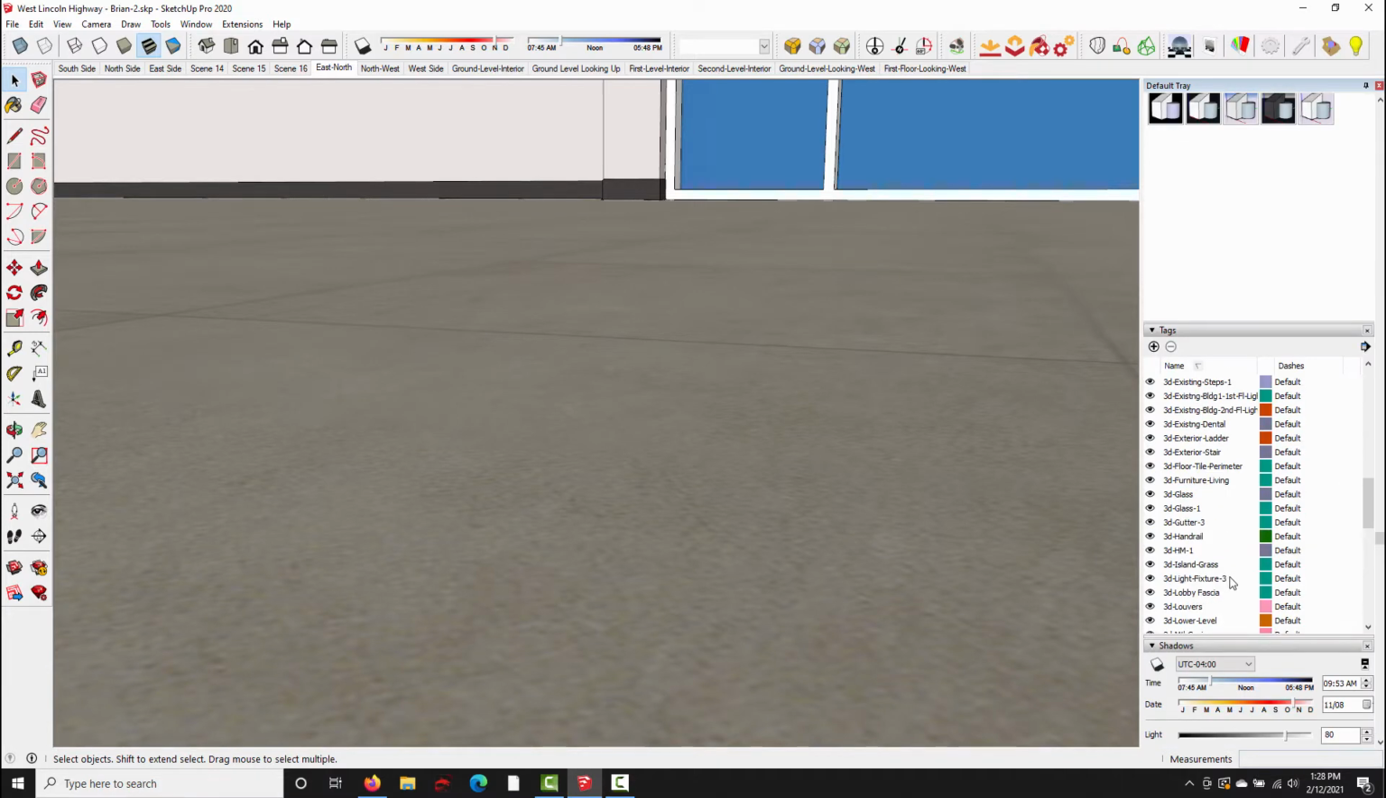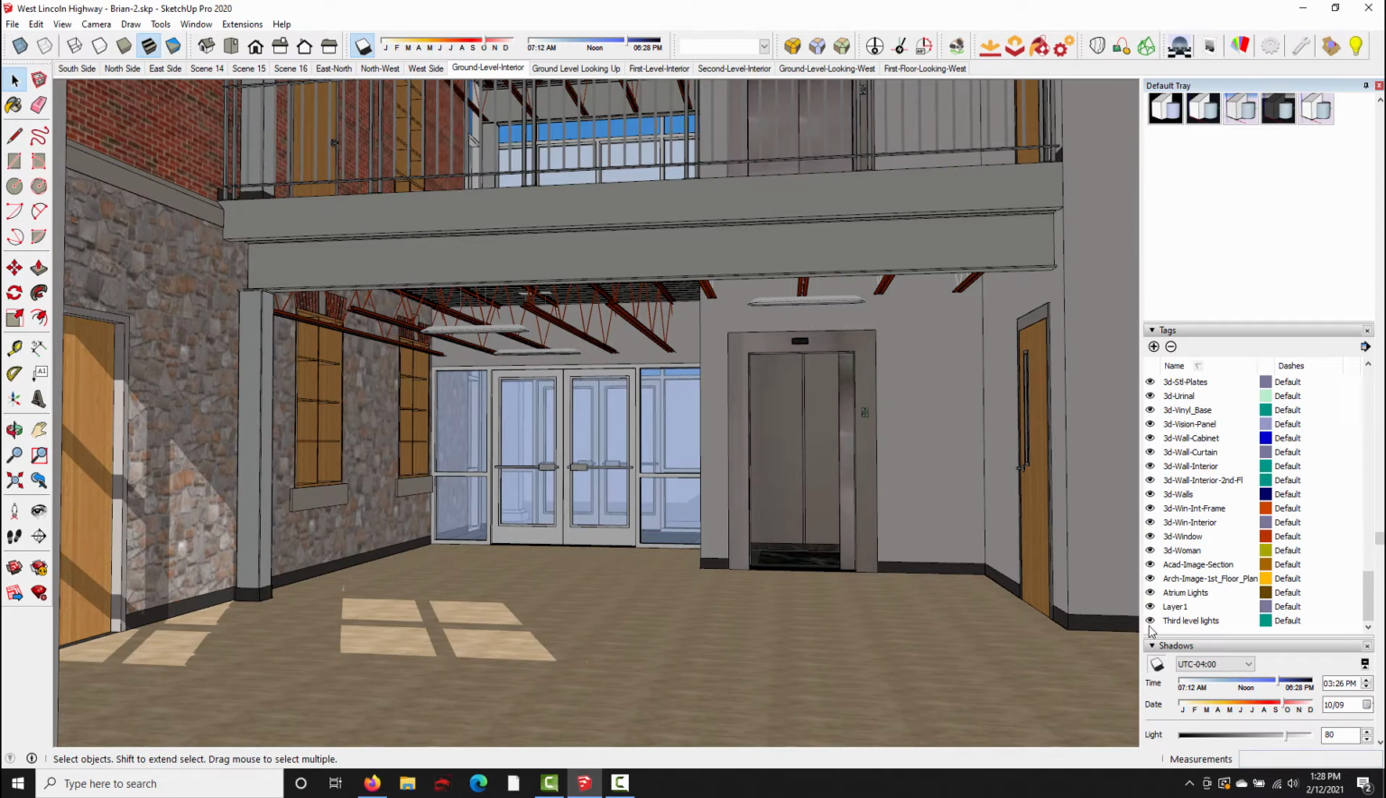So I would create 2 new layers, and I would say atrium lights and third level lights. And so when we're rendering from the ground level interior, any lights that I have on the third level, I can just hide so that the render engine doesn't see them.